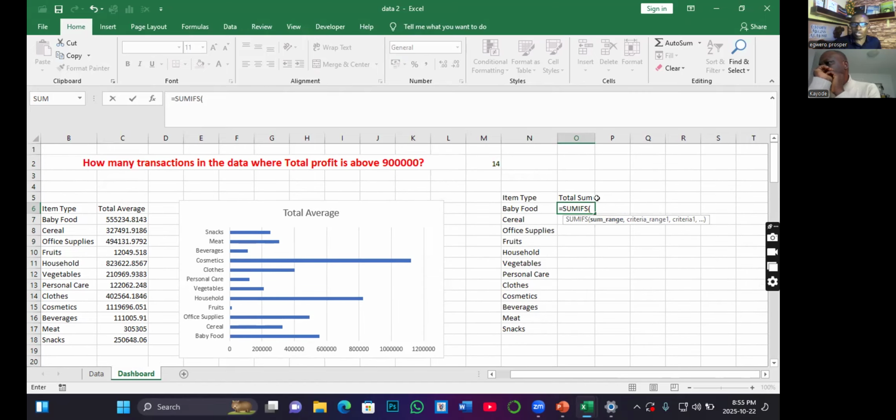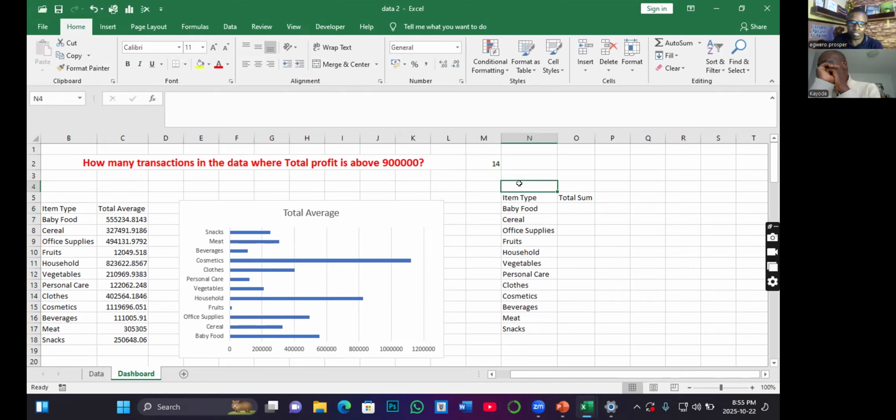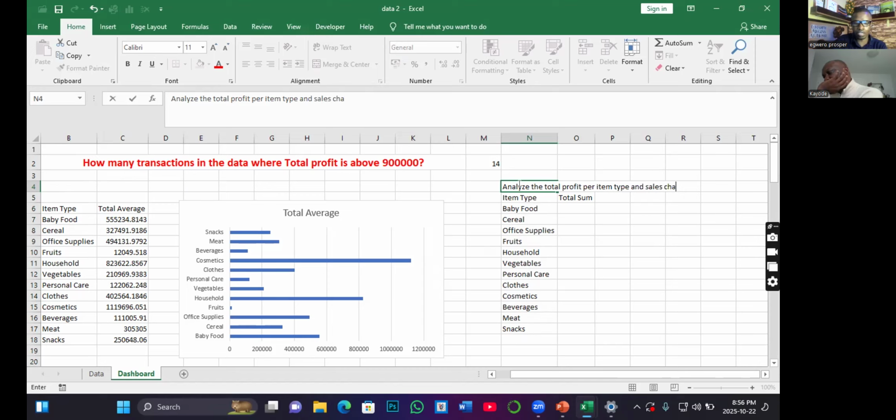in fact, let me see if I can put the analysis question here so that we can be seeing it while we are analyzing. So the question says: analyze the total profit per item type and sales channel is offline. In other words, is what? Equals to offline. That is the question. I want us to be looking at the question.